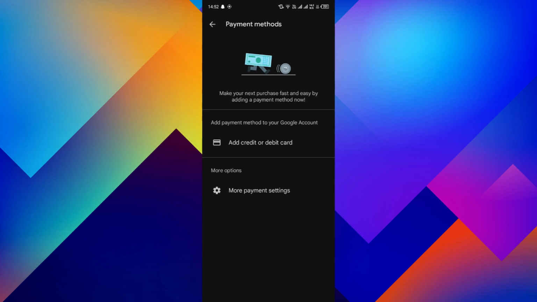If you don't see this option, it means your carrier does not support carrier billing at this time. In such cases, you'll only be able to add a credit or debit card. That's all you need to do to add a SIM card as a payment method on Google Play.